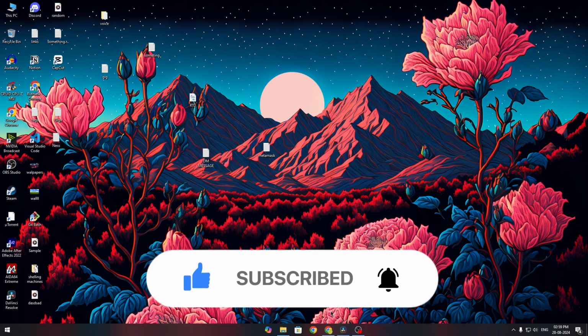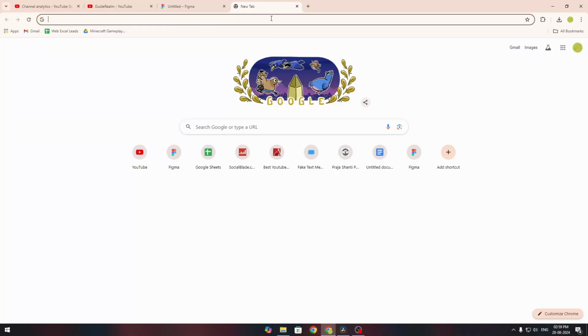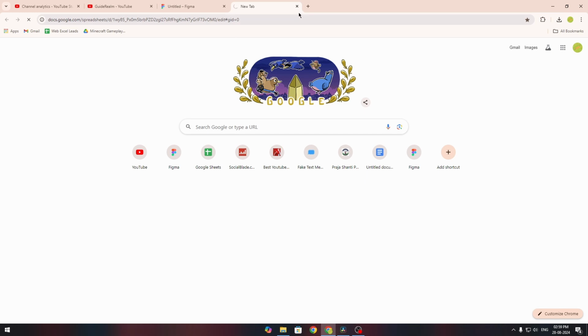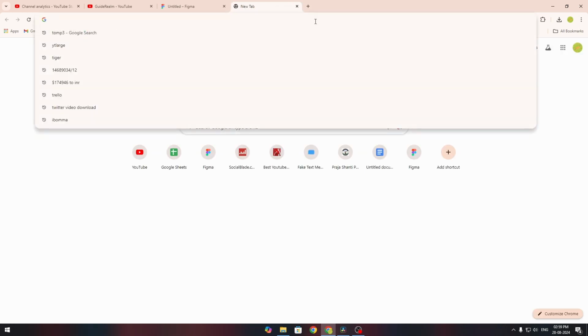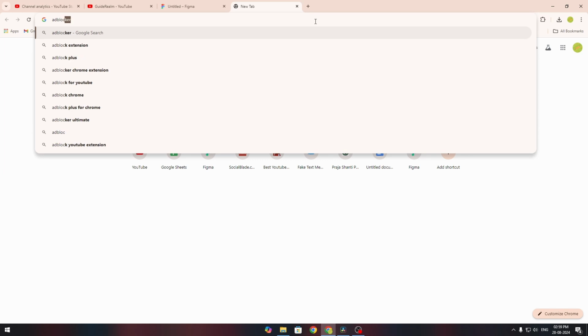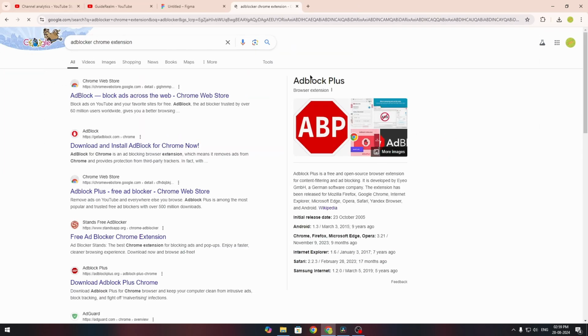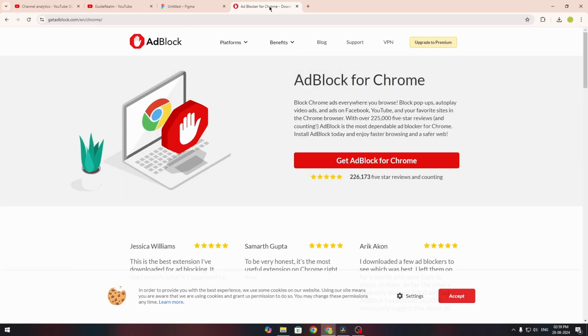So at first, just open your Chrome. Once you're inside your Chrome, just type in what you want. So I want to type in Adblocker Chrome extension. Once I do this, I either get the Chrome Web Store version or the official Adblock version. Just press on the Adblock one and press Get Adblock for Chrome.